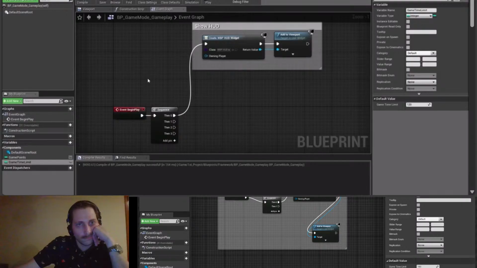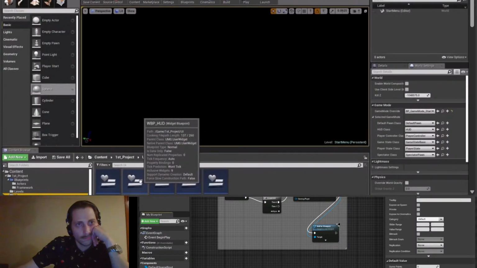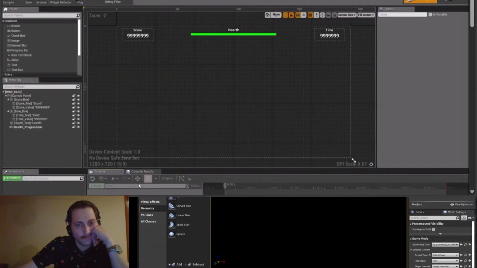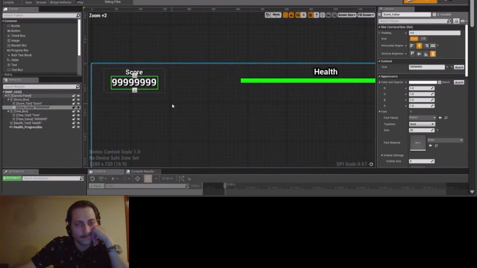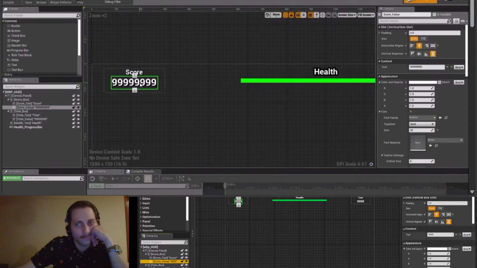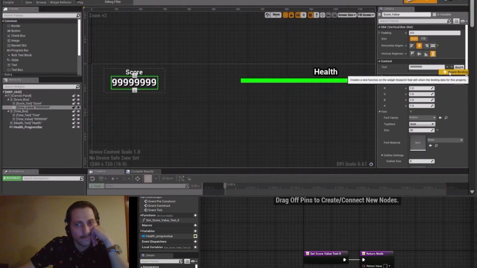need to jump on over to our UI folder, WBP HUD. Open that guy up. Now we've got this score option right up over along the left. Make sure you've got your score value selected, that 9999999 value. Over in the details panel, if you come on over to the right, you can see where that value is punched in. There is a bind option. We want to click on this button right over here and create a new binding.